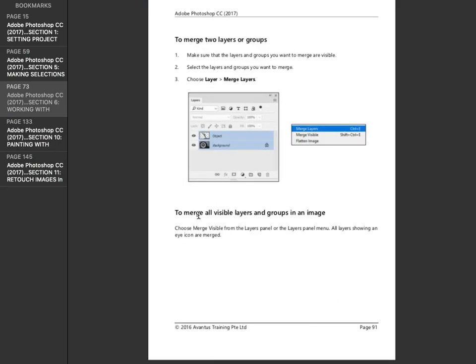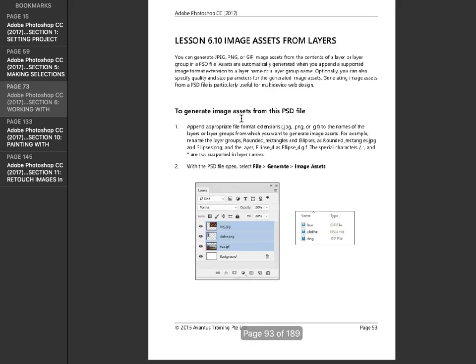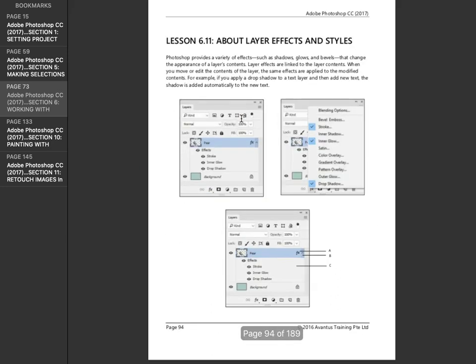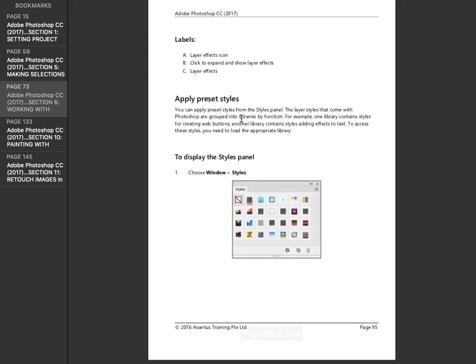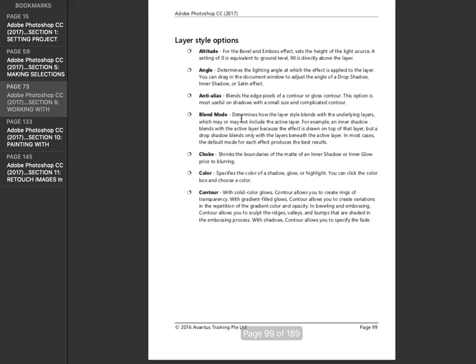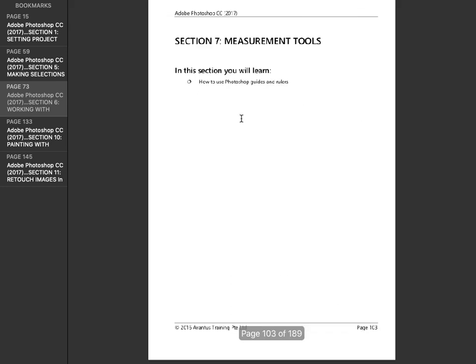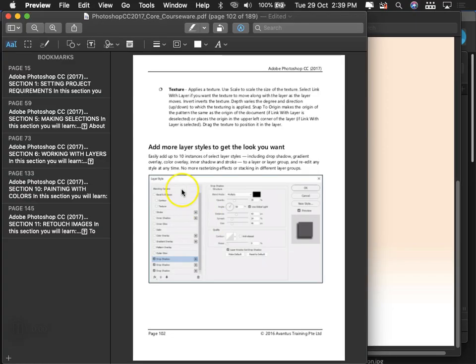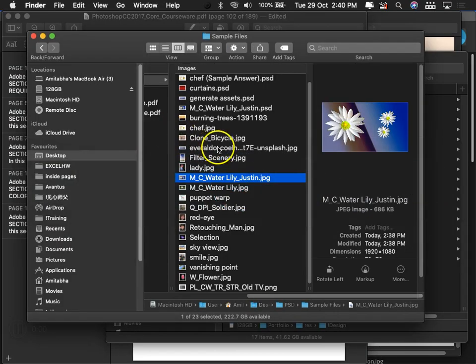More or less it's the same thing here. Okay, merge visible, that means whatever the visibility is on, then they will be merged. Okay, your section 6 is done.